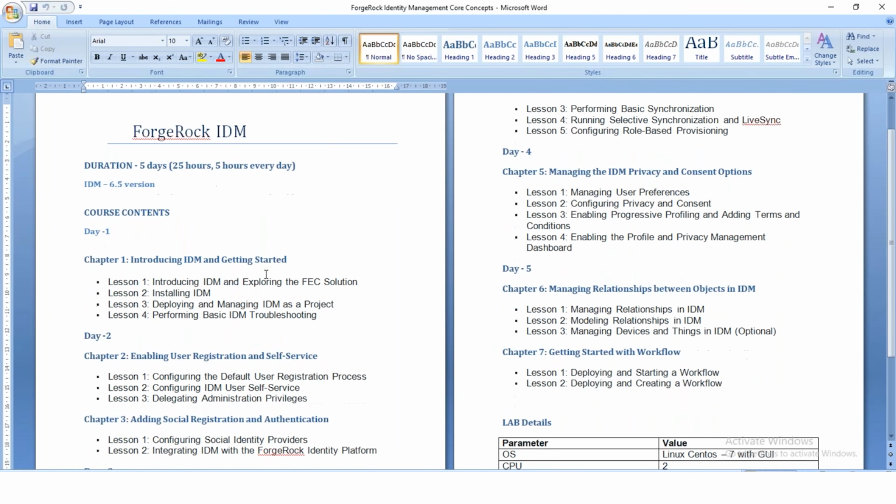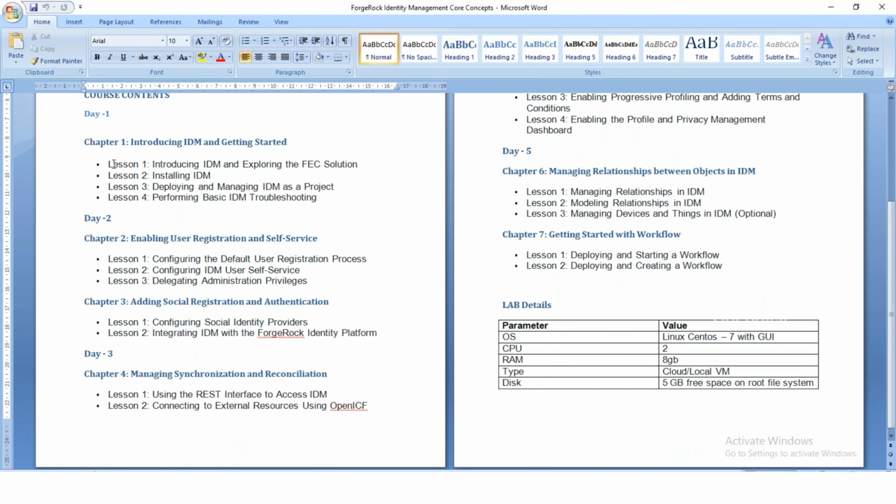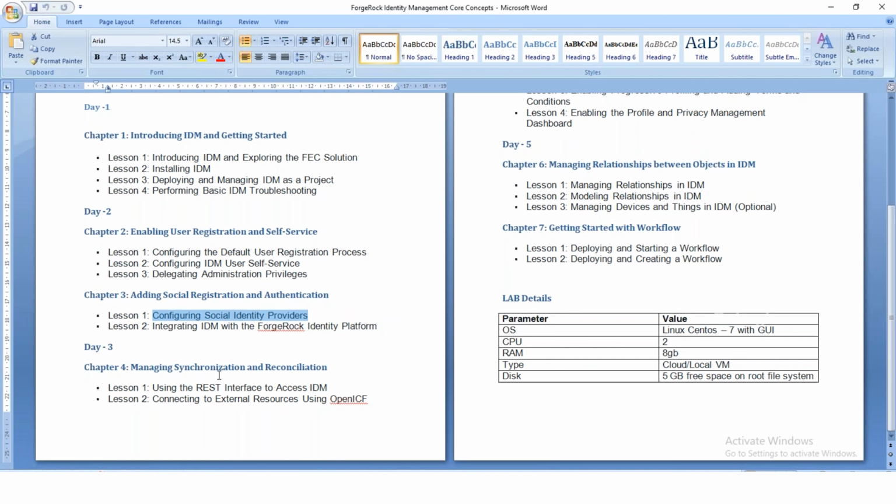This is for the ForgeRock IDM. So here we are covering introducing IDM and exploring the solution. Okay, installing IDM, developing and managing IDM as a project, performing basic IDM troubleshooting, configuring the default user registration process, configuring IDM user self-service, delegating administrative privileges, configuring social identity providers with IDM. Okay, you can also register users through social ID providers. Okay, integrating IDM with the ForgeRock identity platform.